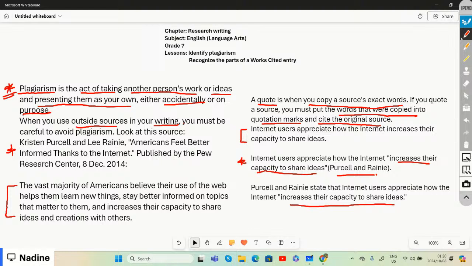So when it comes to research writing, the aim is just to avoid plagiarism. You need to avoid taking work that does not belong to you, that you did not write, and making it your own. And how do we avoid that? We avoid it by quoting, or citing, or writing down where you got the information from.